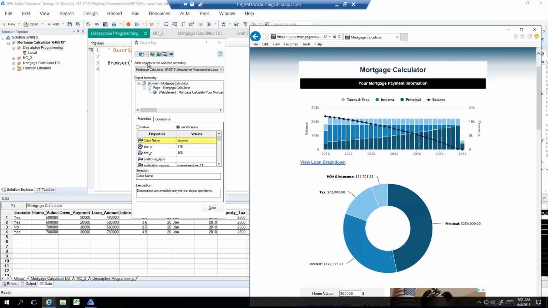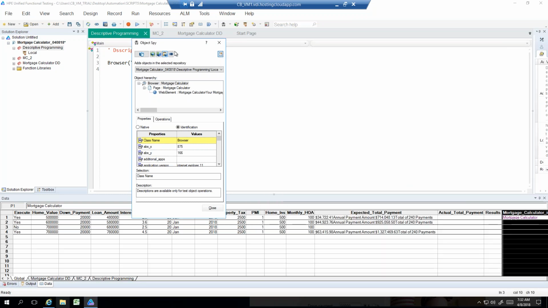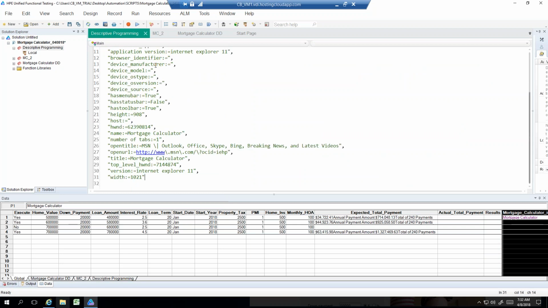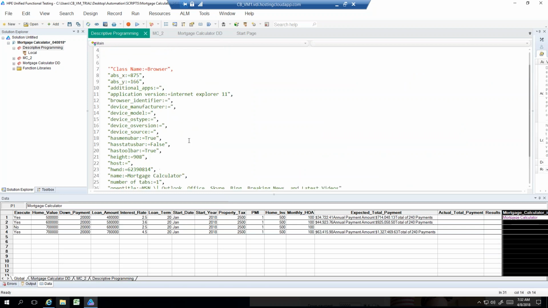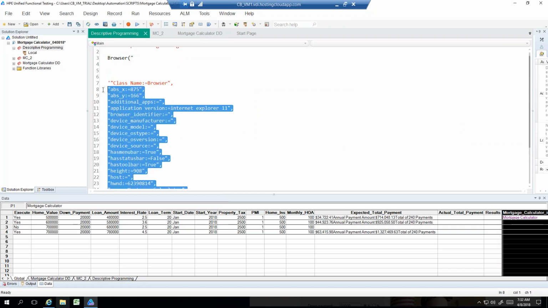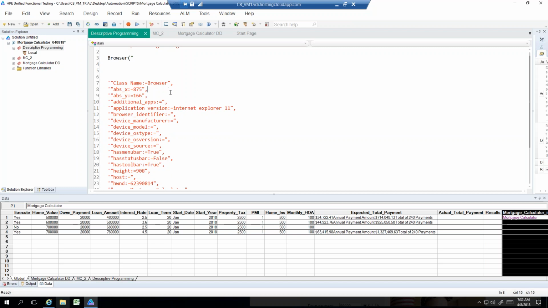This is another way of adding to the object repository, but since we are not using the object repository for this, we're going to click on copy to clipboard. So click copy and cancel it out. I'm just going to paste it here, and comment out all this just to show you what property we can use.